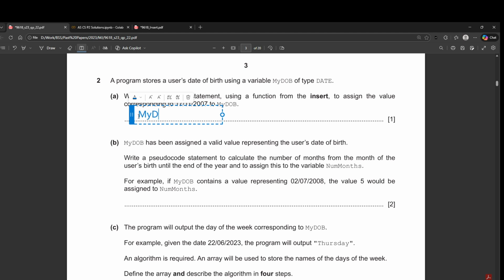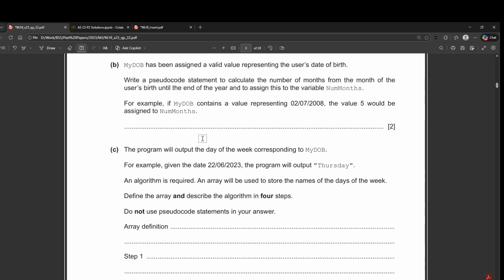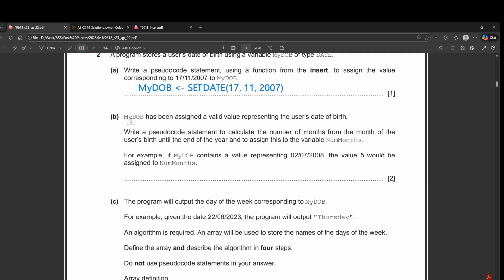So we'll write myDOB gets assigned set date 17/11/2007. So we get 1 mark for this. Then myDOB has been assigned a valid value representing the user's date of birth. Write a pseudocode statement to calculate the number of months from the month of the user's birth until the end of the year, and assign this to the variable num months. Example, myDOB contains a value representing this. The value of 5 would be assigned to number of months.